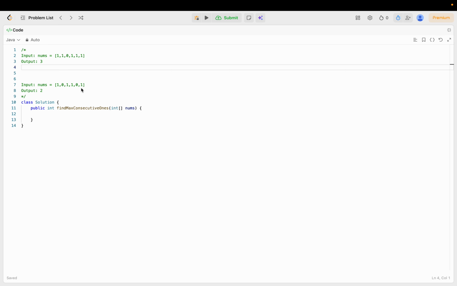It's simple, as we discussed in our previous session. First, we'll have two pointers, one for the start and one for the end of the queue, and we keep on expanding the queue. So what is the condition? If it is 1, we'll expand the queue. And if we hit 0, it's time to shrink the queue.